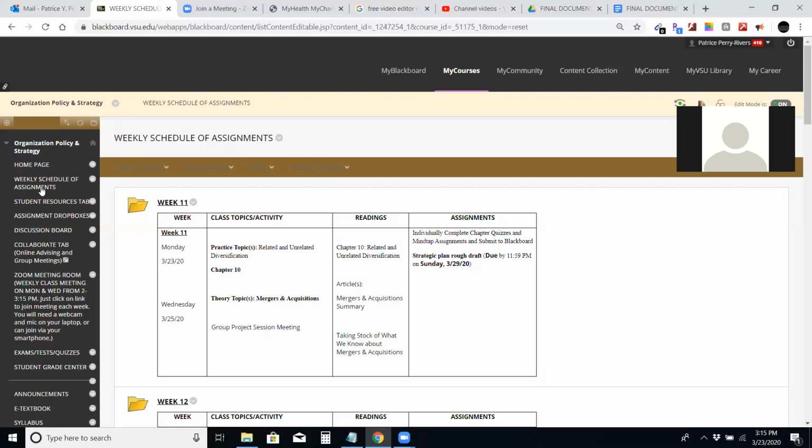But I'm not going to apply late penalties for things that are due after the 16th, which is when all of this change occurred, other than on your group project, which affects everybody, both your small group project and your in-class group project. What about the MindTap assignments?